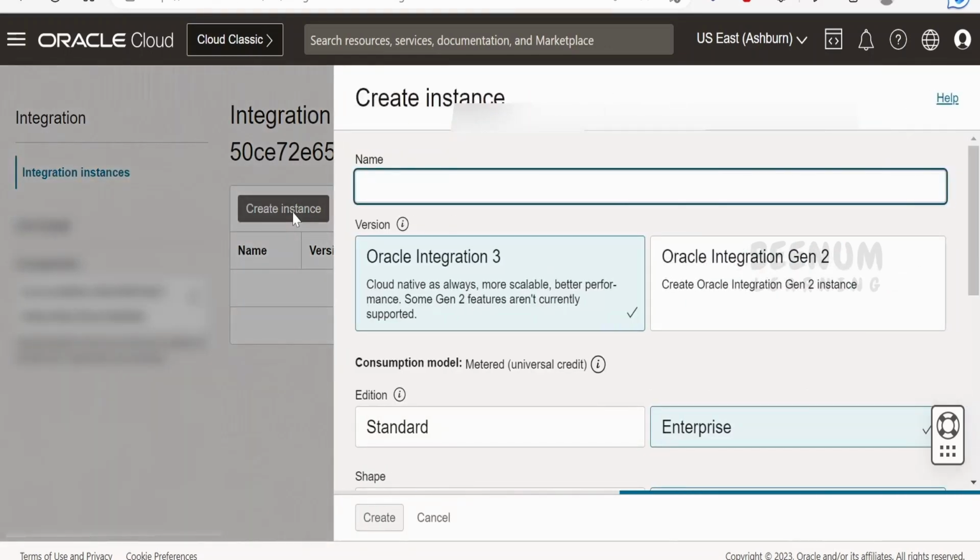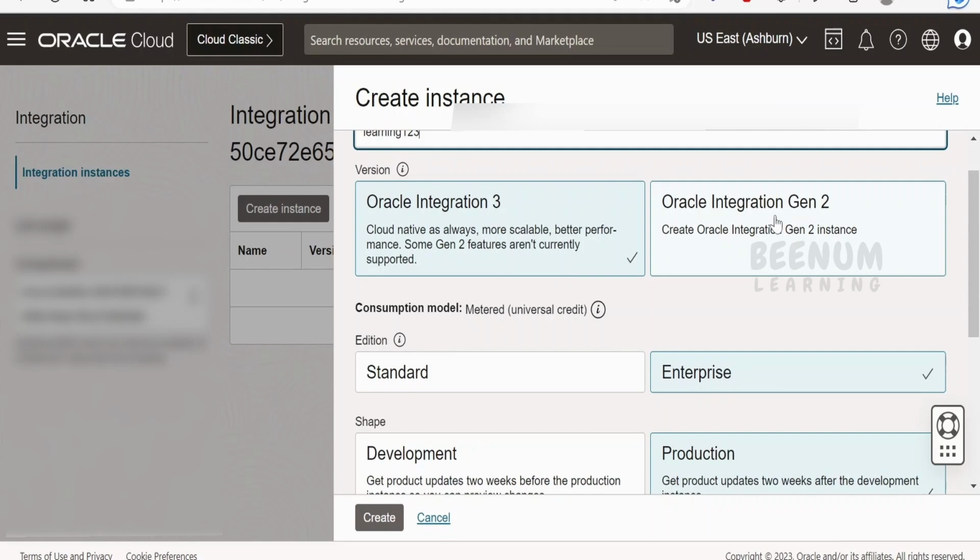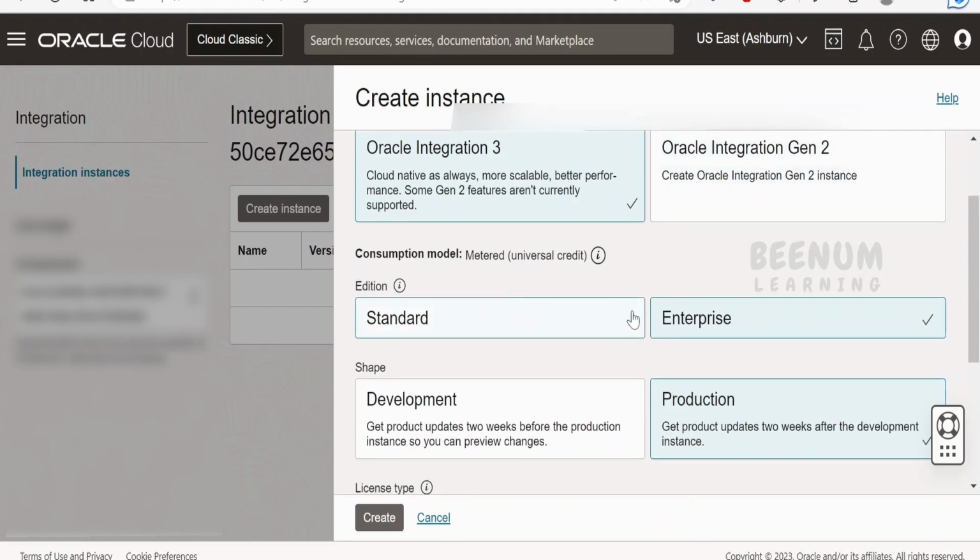Click on this. Here we need to provide the name. I will provide learning 1, 2, 3. Next is the version. As we are creating the Oracle Integration 3 instance, we need to select this. If you are creating Oracle Integration Gen 2, we can select this. Coming to the consumption model, it is not allowing me to select the other type of consumption model because my tenancy is subscribed only to use this metered model.